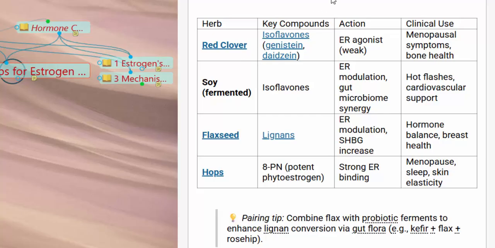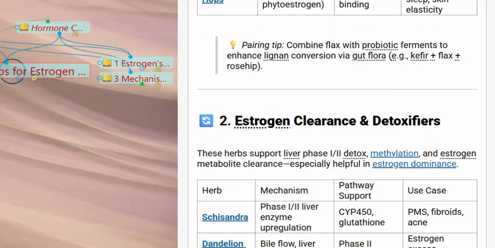So red clover, for example, contains isoflavones, genistein and daidzein. It is a weak estrogen receptor agonist, and it's used in menopausal symptoms and for bone health. I'm going to scroll down, and you're going to often have pairing tips, so we can formulate combinations that are going to get the job done. So an example here is combine flax with probiotic ferments to enhance lignan conversion through gut flora. Example, kefir plus flax plus rosehip.